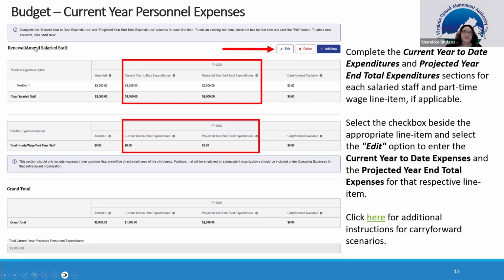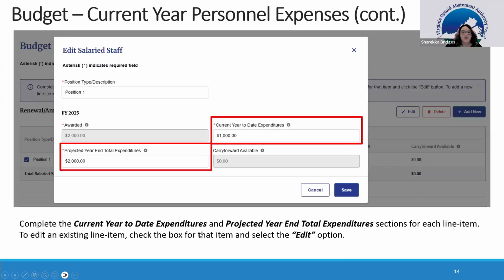And you'll have to do this again for all of your salaried positions that were approved and all of your hourly wage positions that were approved. So when you select this checkbox and you select edit, this is what appears. This is the pop-up box that appears. And so you'll have your position type description listed here.